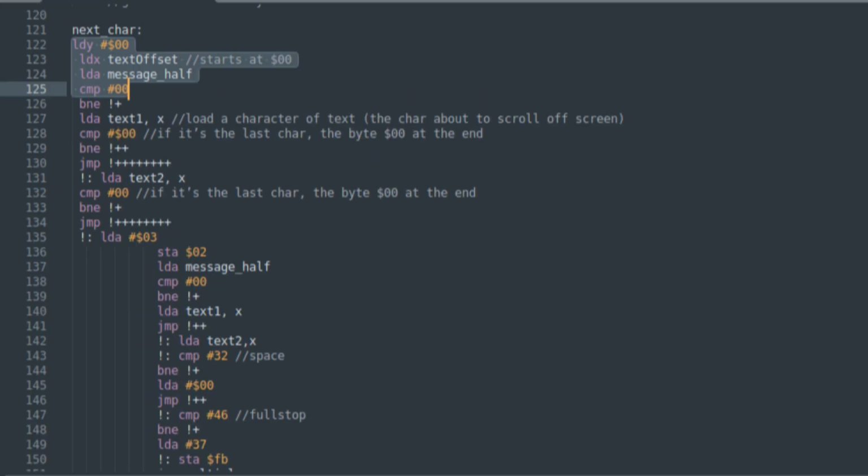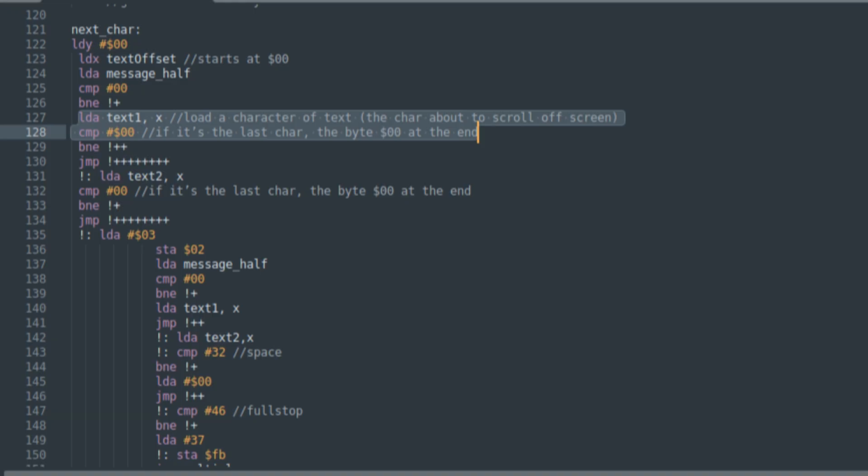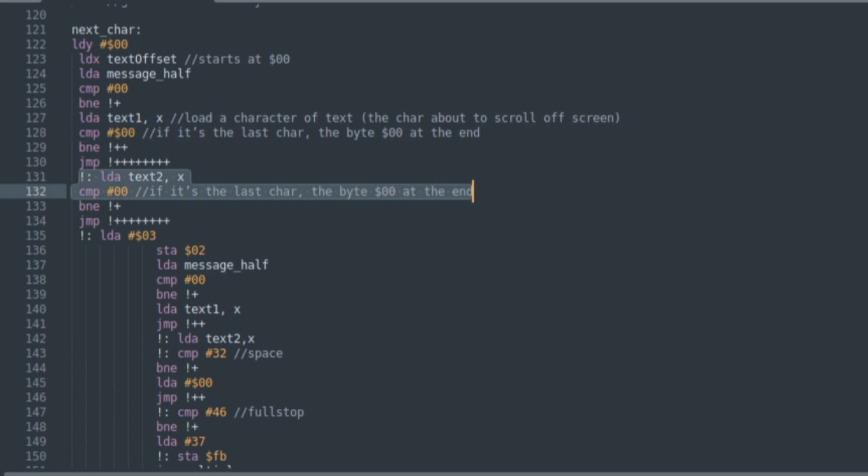This first highlighted section selects which part of the scroll text message to load. Since we are dealing with 8-bit computers, my message of over 255 bytes is split into 2. Once we select the correct half of the message, we load a character into the accumulator and check that the value isn't 0, which means go back to the start of the message. This piece of code loads the second half of the text into the accumulator.